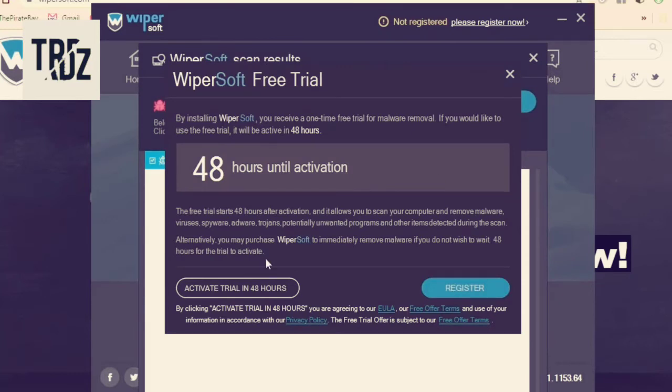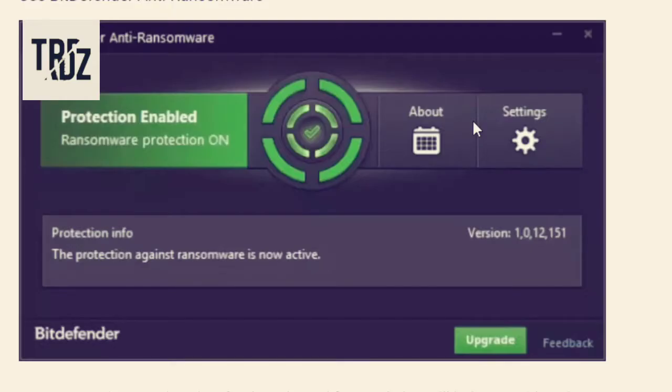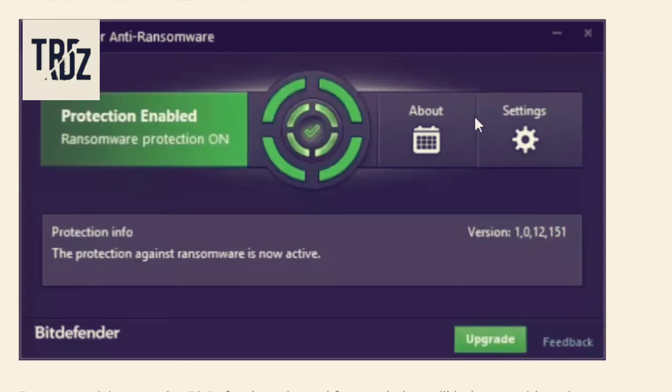Wipersoft and Spy Hunter 5, after the scan finishes, will tell you that you have to pay now or wait for 48 hours to fix. In Bitdefender you need to scan in safe mode and have to pay for the full version to remove ransomware, but for protection it's free.